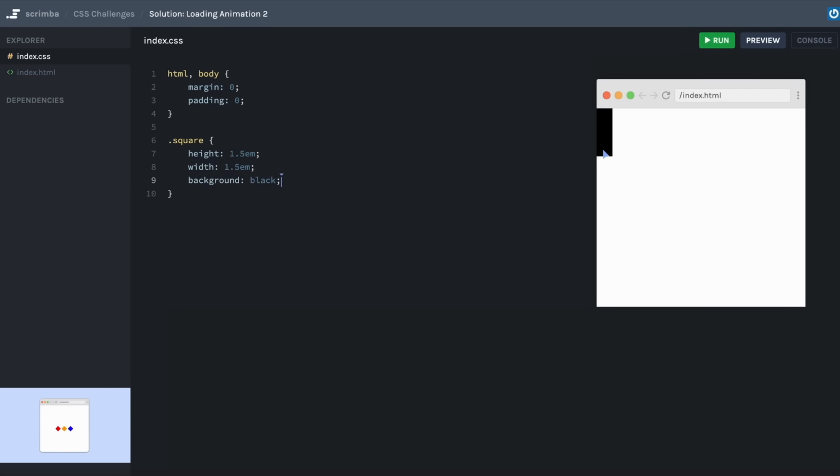Once I add a background, you can see that my 3 squares need a little bit of margin to create some space between them. Now that I can see my individual squares, let's give them their proper colors. Square 1 is red. Square 2 has a background of orange. And square 3 has a background of blue. Now I can get rid of my black background.